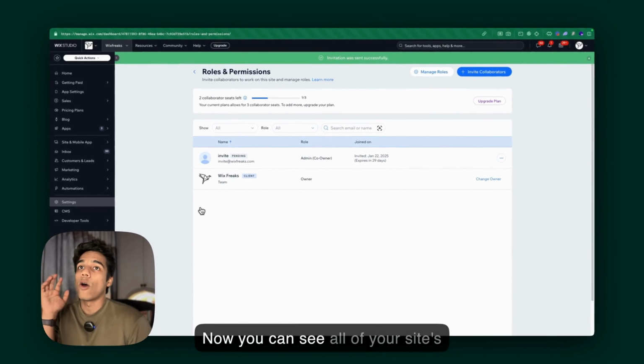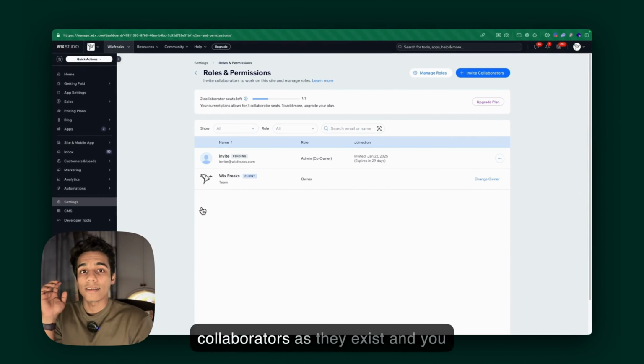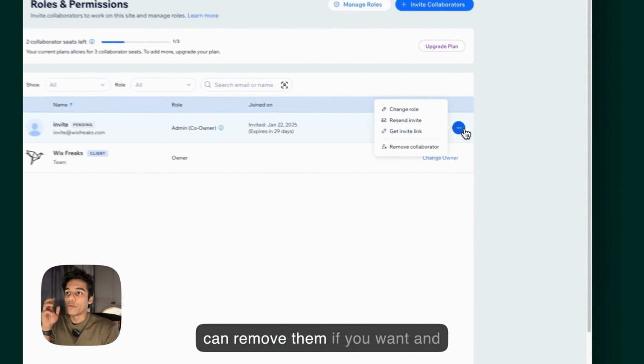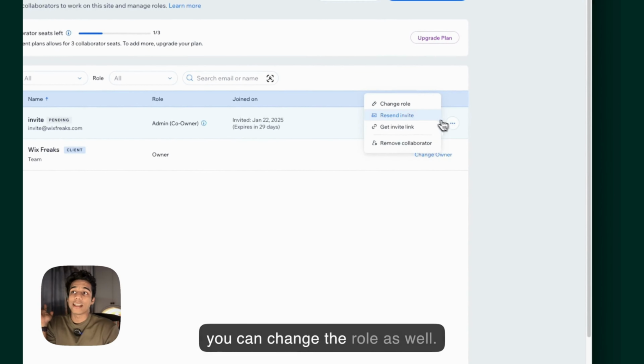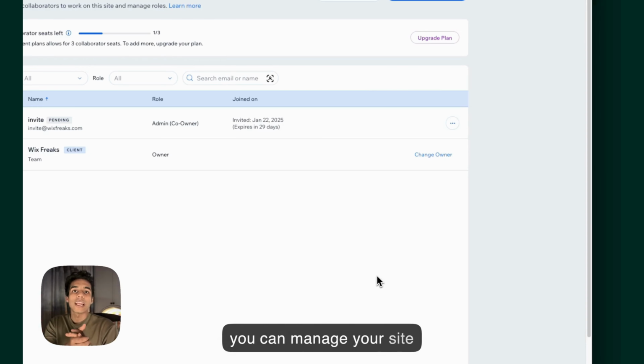Now here you can see all of your site's collaborators as they exist. And you can remove them if you want, and you can change their role as well. How cool is that? So this is how you can manage your site members.